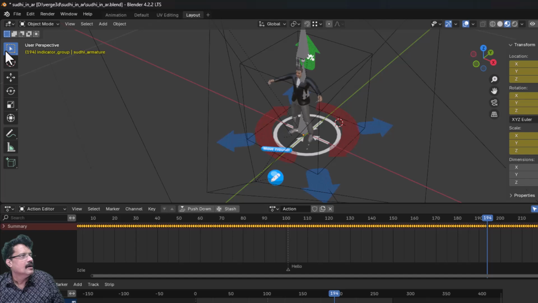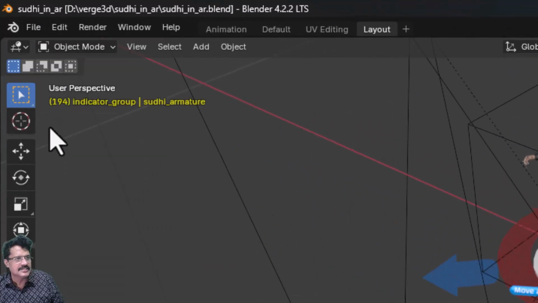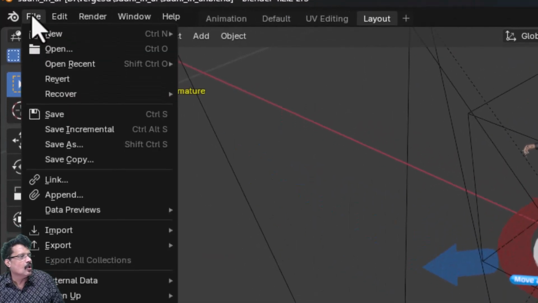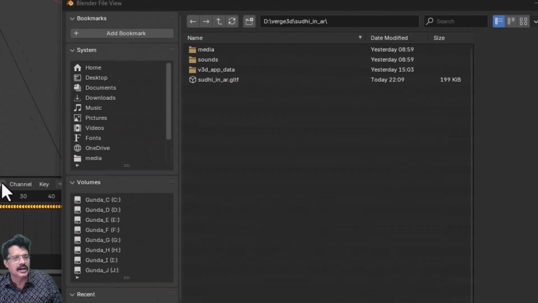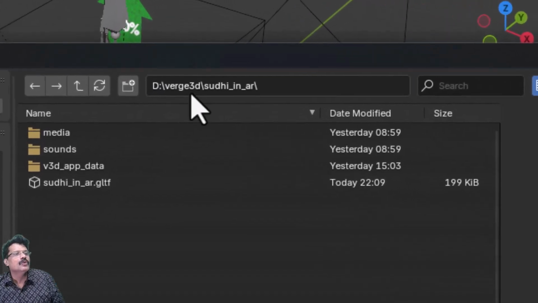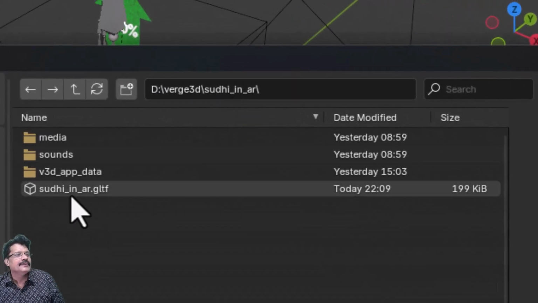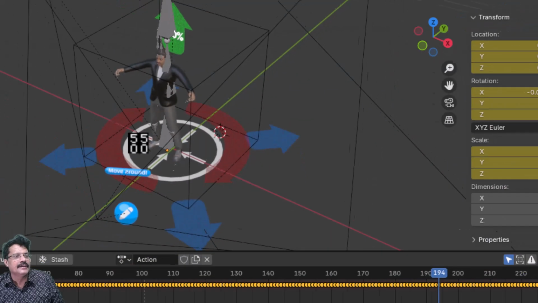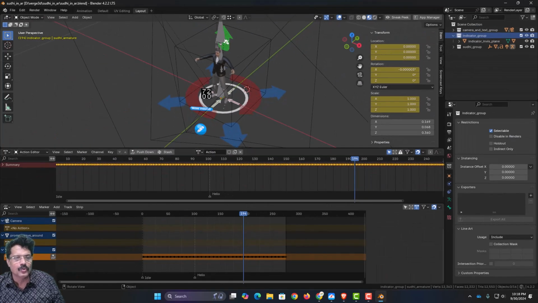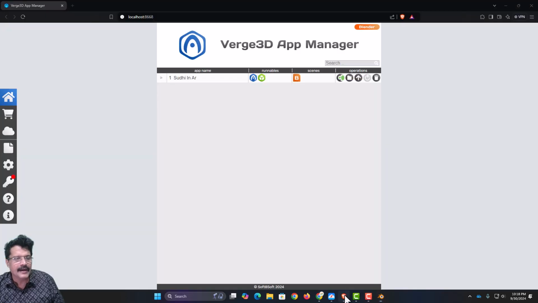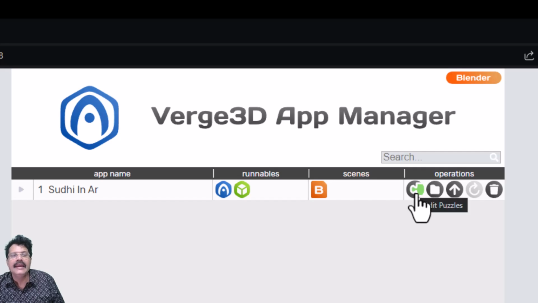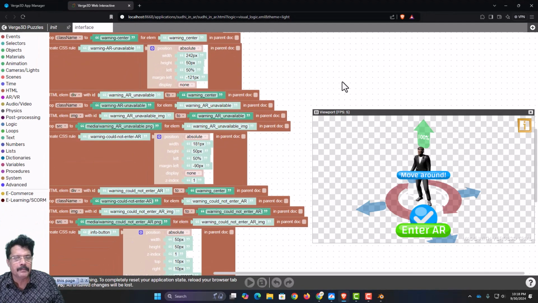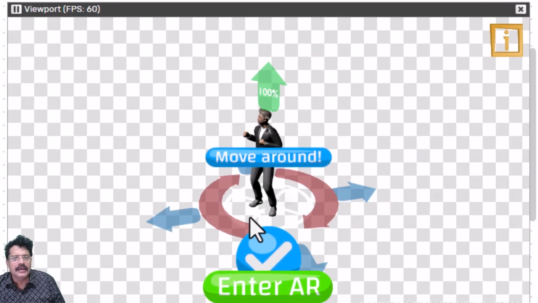As of now, I will go to file and save it, and then go to file, export, and export Verge3D glTF. In the Verge3D Sudhi in AR folder, I will double click on the Sudhi in AR glTF and export it. I will come back to my Verge3D app manager. Now I will click on edit puzzle.